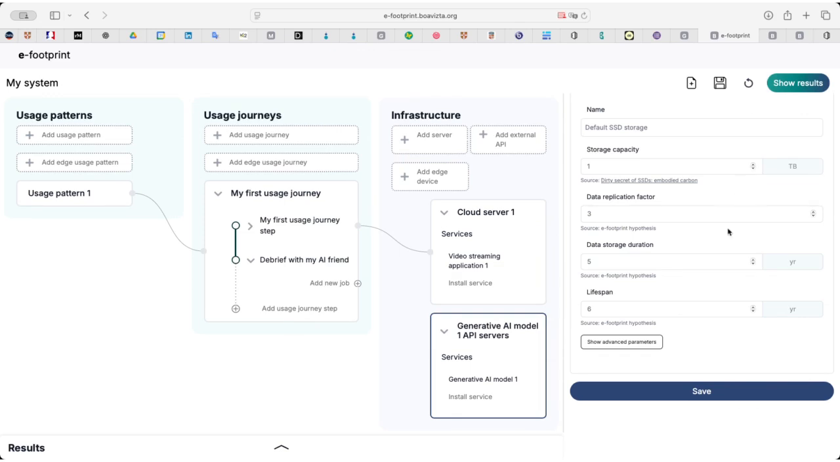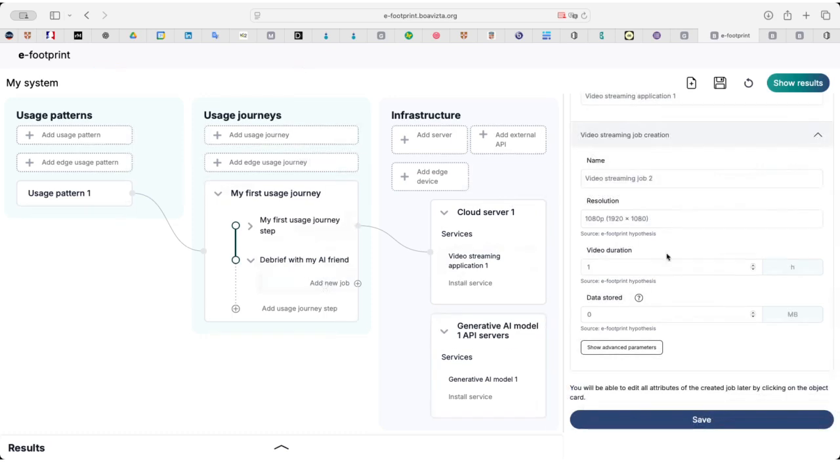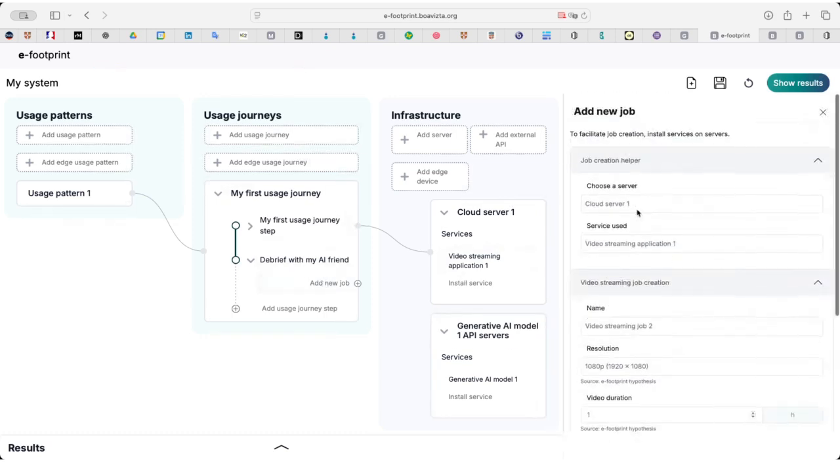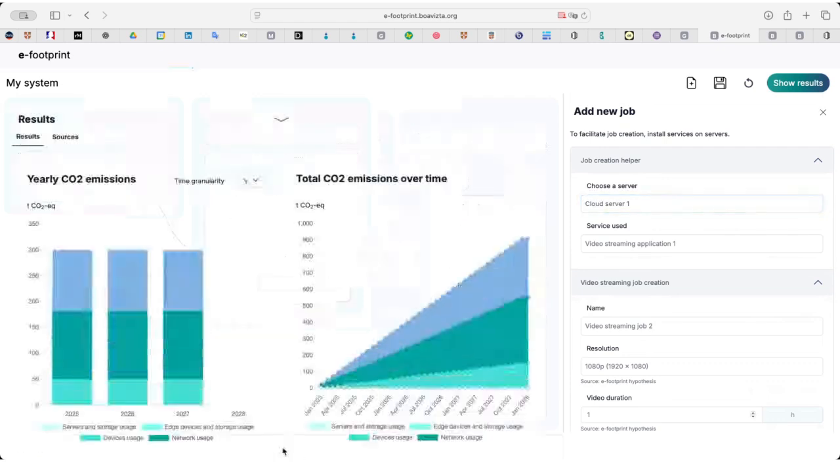So let's open the add new job form. Where is this? Add new job, in the usage journey step debrief with my AI friend, you can click on add new job, because now we need to create a job to call the generative AI server. Let's open the results page so that we will see how the results page evolves. You can open it in parallel. So we have about 1,000 tons of CO2 after 3 years in cumulative.